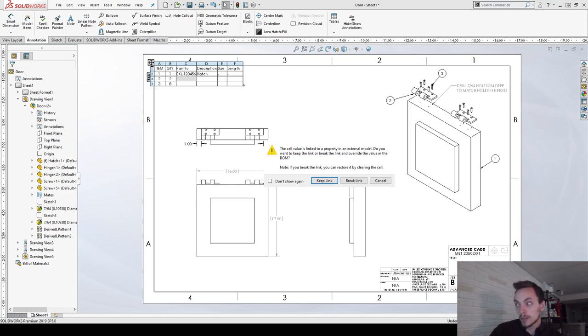So personally, I would tell you to use the custom properties instead, because the custom properties will drive the description and part number. You can have the custom properties driving the description and part number on your drawings for that part, and then also driving this bill of materials so that if you wanted to change the description, you wouldn't have to go and change it in two places. You just update the custom properties and reload the parts.